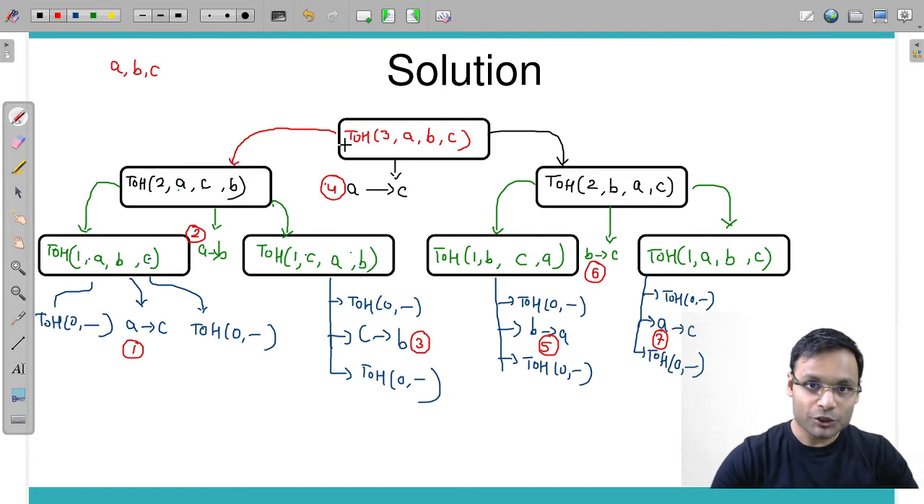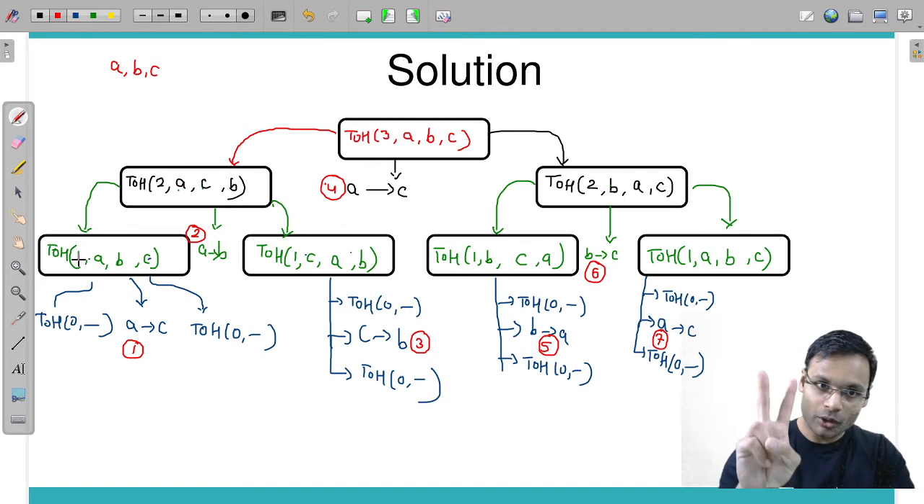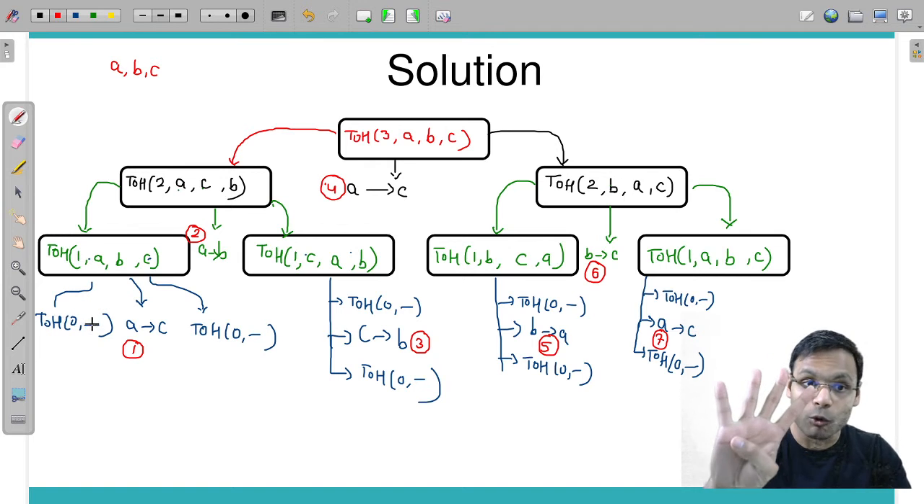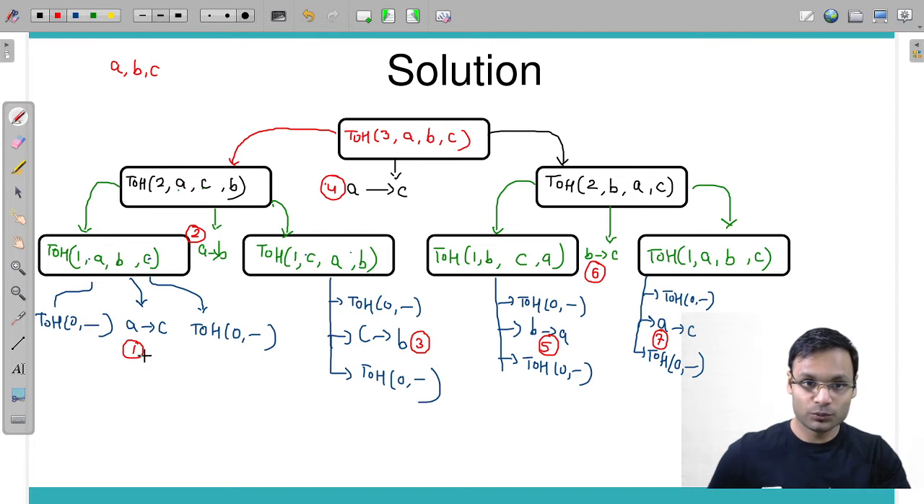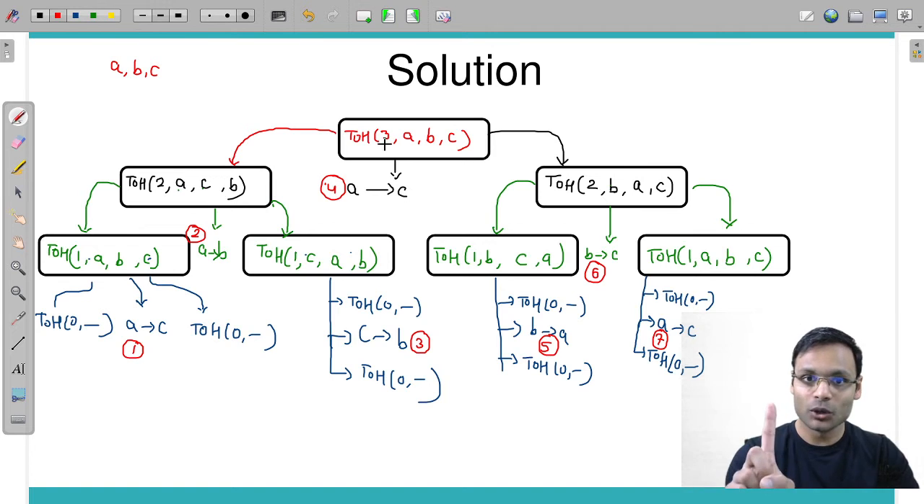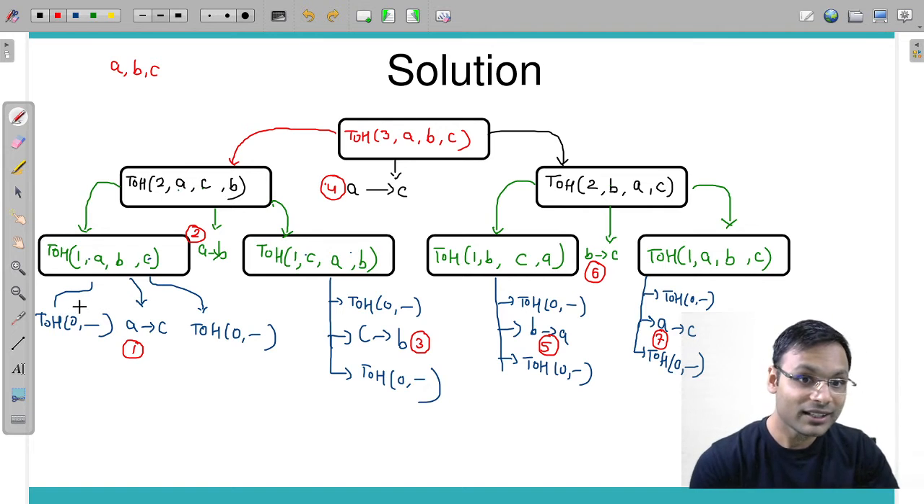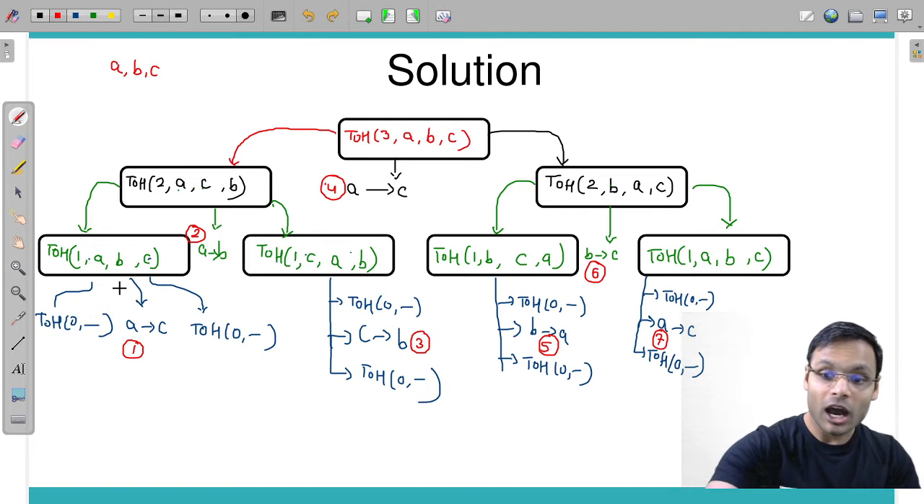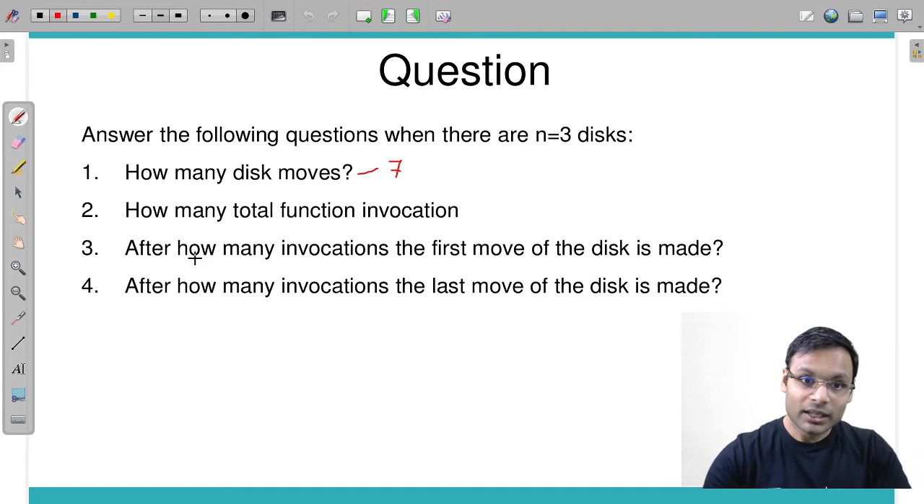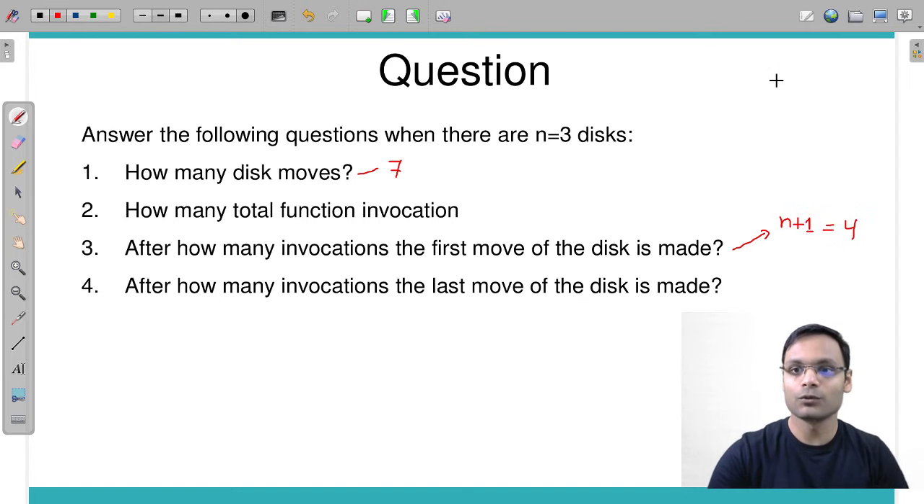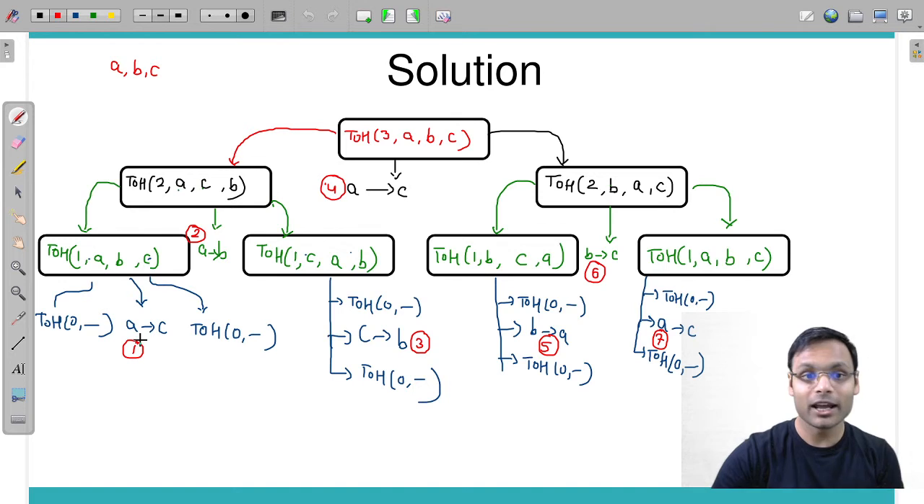Now you just check. First you have called this one 1, then you have called this one 2, this one 3, then you have called Tower of Hanoi function with 0, 4. After 4 calls you are having the first move. If for n disks you have called n, then n minus 1, then n minus 2, then n minus n. Right? In the generalized case, after how many invocations is the first disk move done? It is n plus 1. In this particular case, for n equals 3, my answer is 4. You will need 4 function calls, and after that you can have the first move.